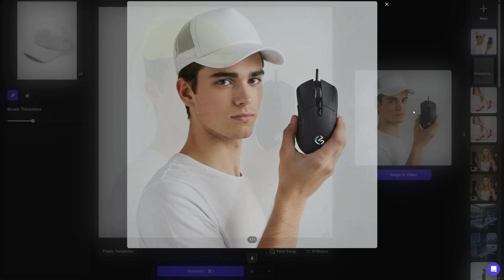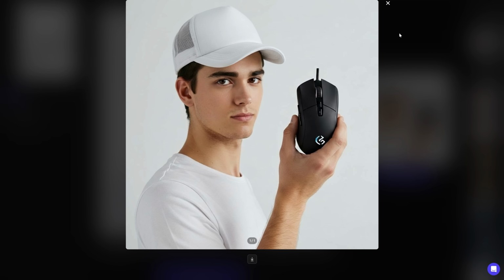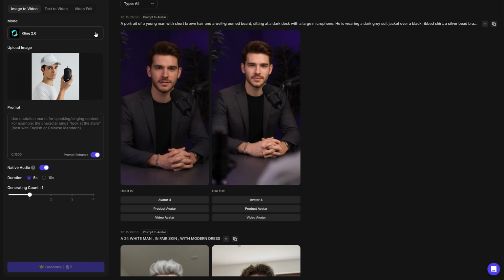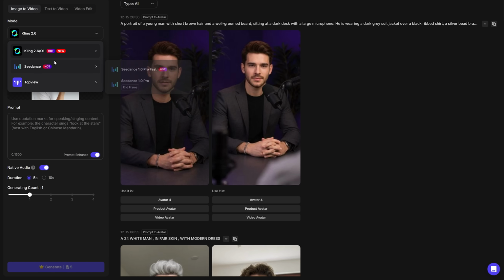And I like this result. The cap seems to sit naturally, like it's been there from the start. But that's not all, guys. You can actually animate this image by turning it into a video. Let me show you how to do that. I'll click this Image to Video button here and go to a separate workspace.